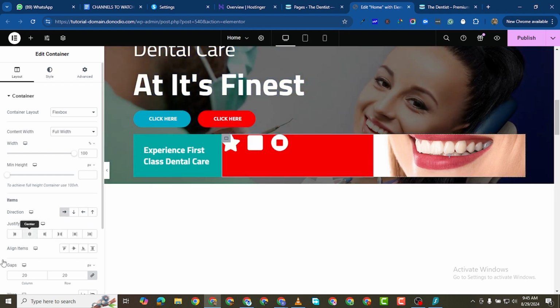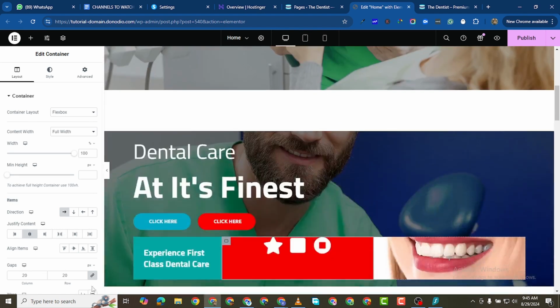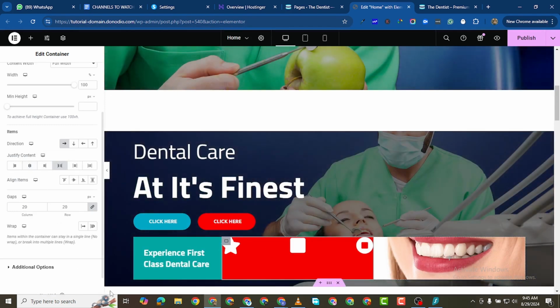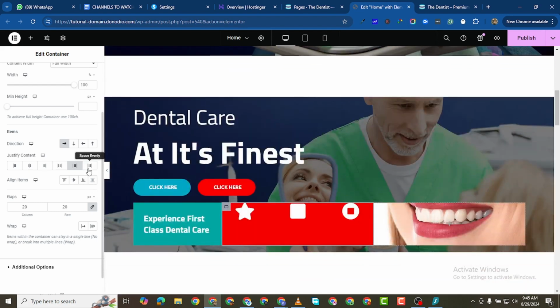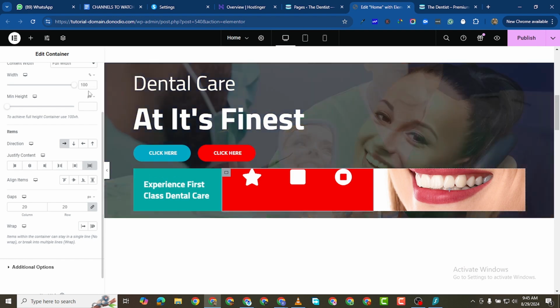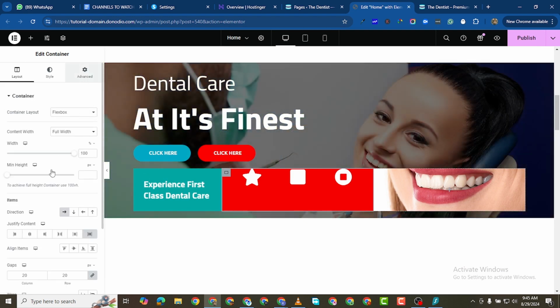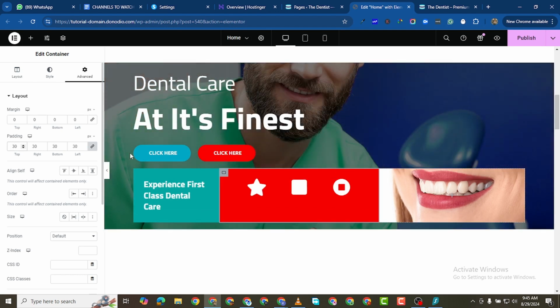And then I want to justify them to the center. Or let's say I want to space them out as I did here, I can use this button and it spaces them to the extremes. If I use this, you see it brings them closer to each other. And if I use this, it brings them even closer. I can now give all of these all round padding of 30. I will toggle on padding and give it all round padding of 30.